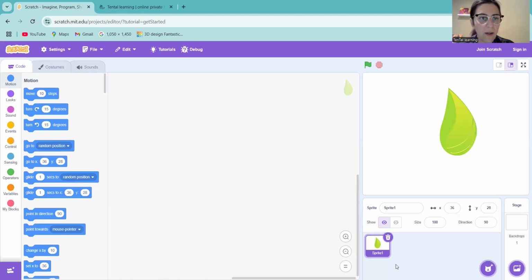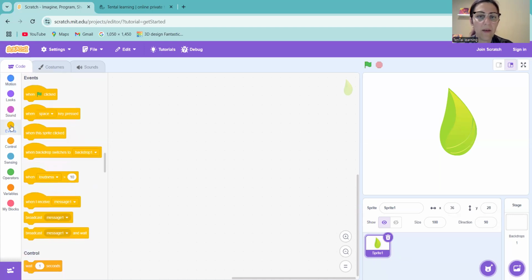So first we want to use this. When I click the leaf, I want it to create more leaves. So go to the yellow circle and grab the third one, which is when this sprite clicked. So whatever we draw here is called sprite. It has named it sprite 1. You can rename it here, leaf, or whatever you want to call it.